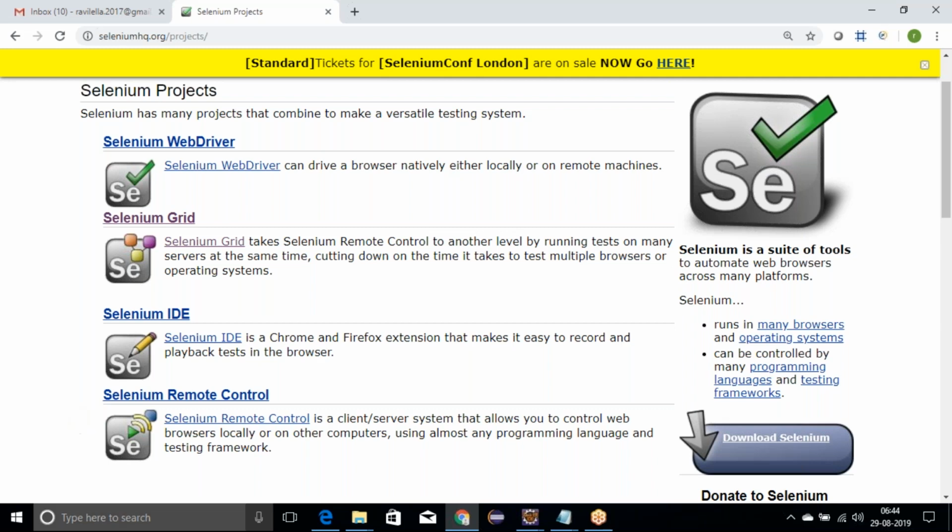See here, Selenium Remote Controller is a client server system that allows you to control web browsers locally or on other computers. So where we can execute the scripts locally, in the same system where we develop, or on other computers, meaning interconnected LAN systems. There also we can execute once we develop the automation scripts using the Remote Controller.